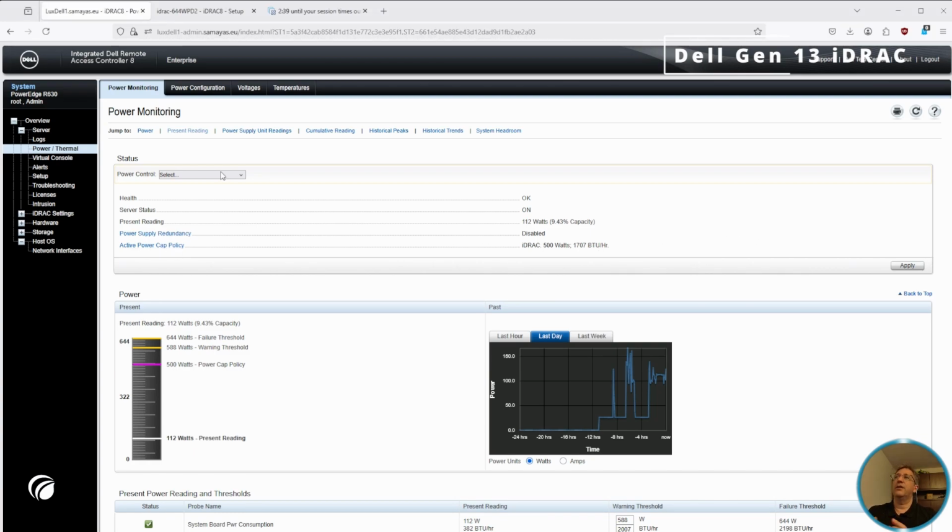And nicely hidden here as well, we have a little drop down where we can power off the system, we can gracefully shut down, do a hard reset, do a cold reboot, or an unmasked interrupt. Now you have to select one and then press apply.